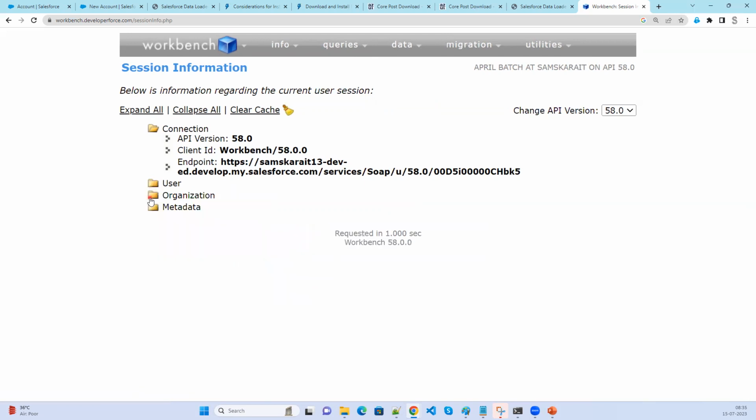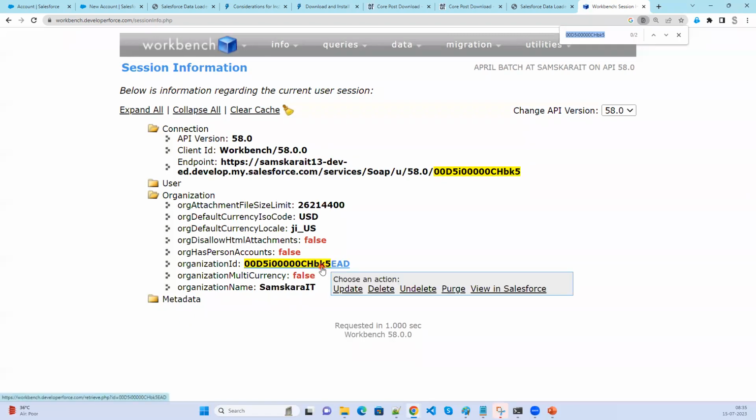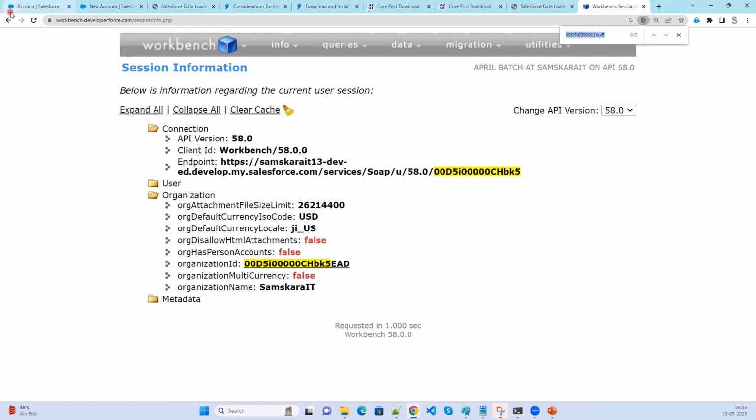Even organization details. If you want the organization detail, this is the organization details. Now you can search here; this is the organization which is connected, right? The account in the company information is stored as a 15 digit. If you want to get the 18 digit, you can get the 18 digit here.